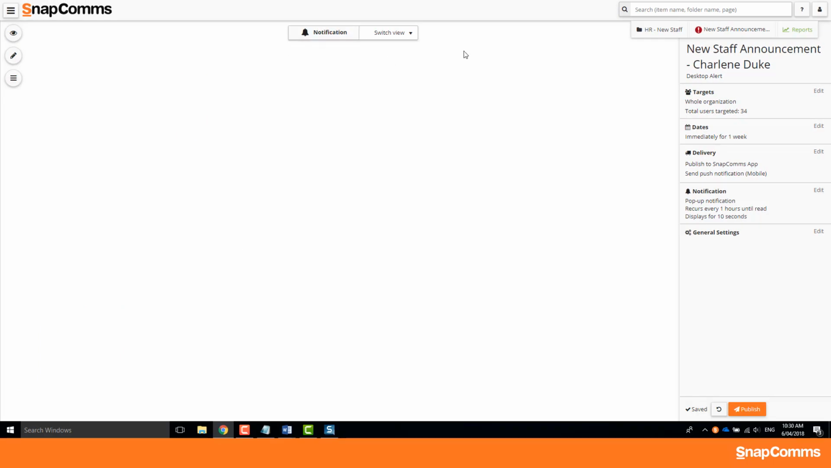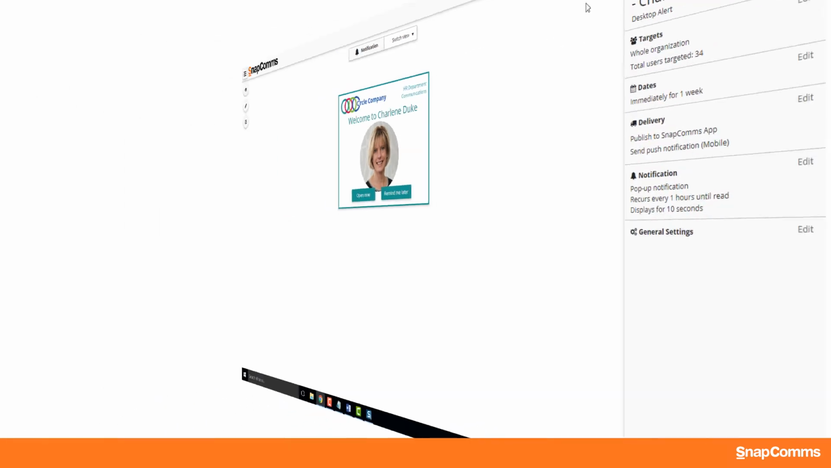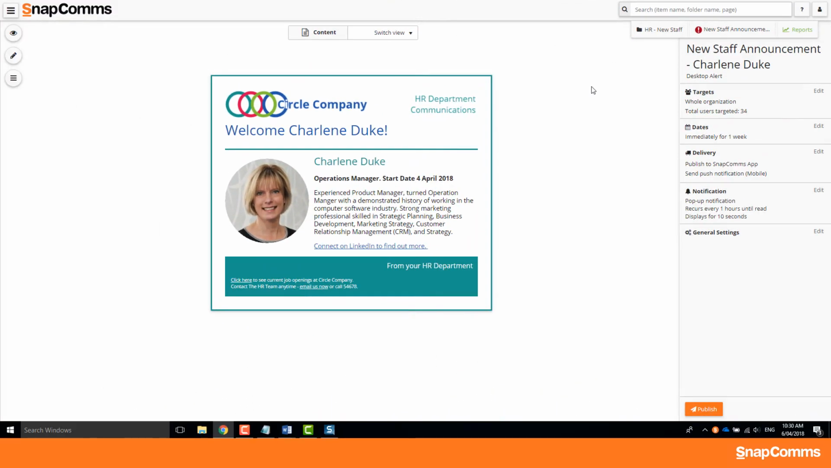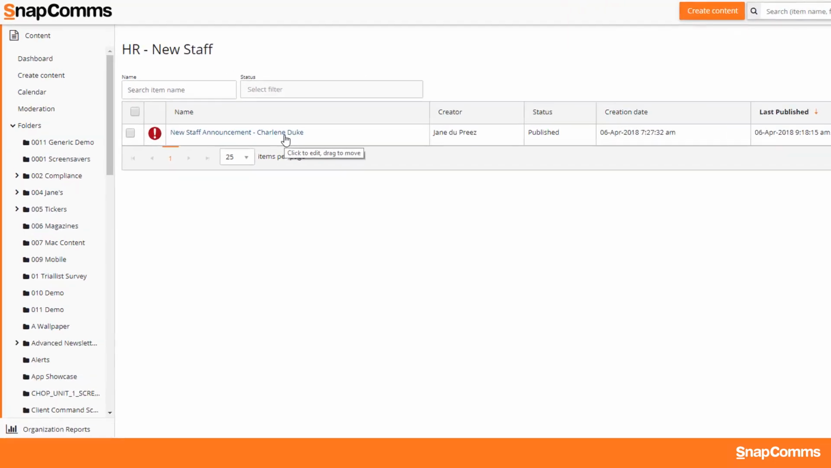Switching the view, we can see that the pop-up notification has also been beautifully laid out. Now let me show you how easy it is to convert this to a content template for efficient reuse by the HR team. Open the alert from the folder you have saved it in.